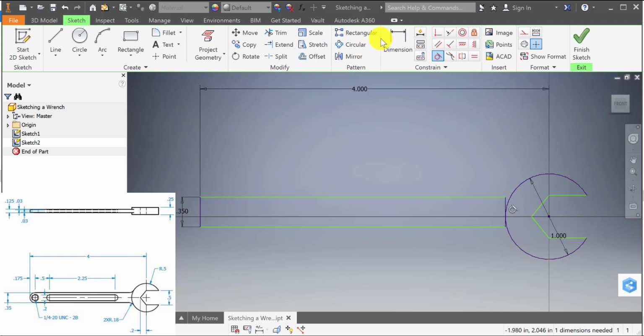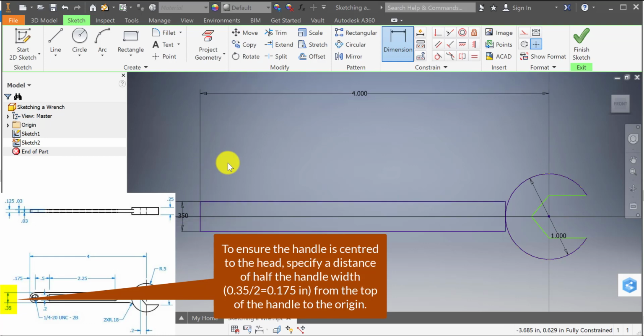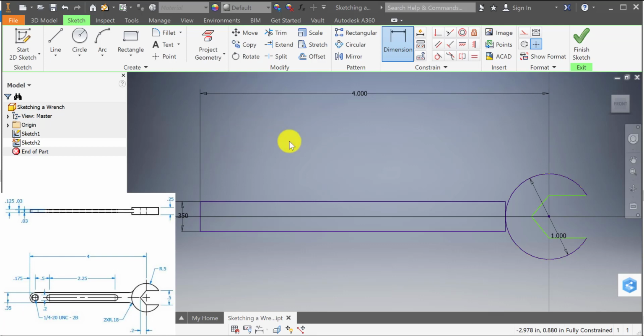Next, we can use the dimension tool to ensure that the handle is centered. Let's click on the top of the rectangle, then select the origin, and we can specify a distance of half our wrench, so 0.175 inches. You can now see that the rectangle snaps into place and is completely dark blue. This indicates that our rectangle has been fully constrained.